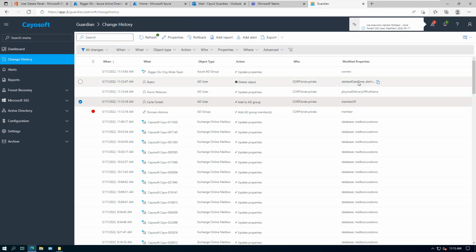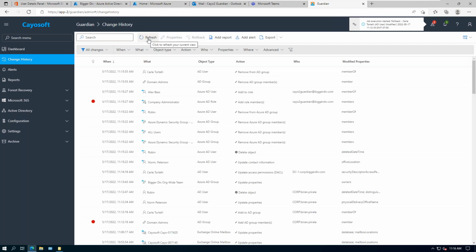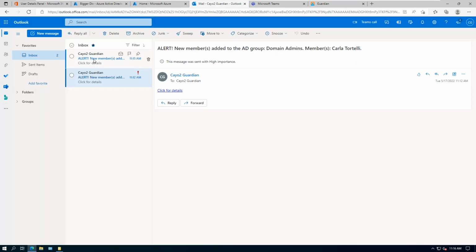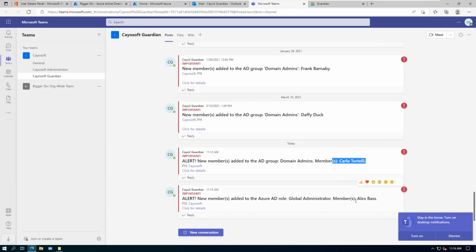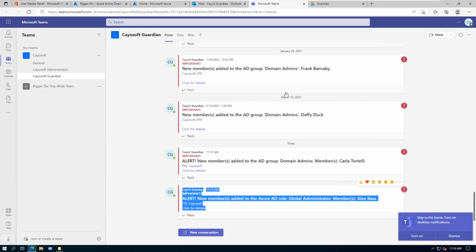By the way, you might have also noticed we have another alert that showed up. So when I refresh, I have another alert popping in. And if I jump over to my email again, I have a new alert. This is the one for the Azure change, the global administrator role that I added Alex to. So again, that showed up in both my email notification as well as my Teams notification. So that change showed up there.